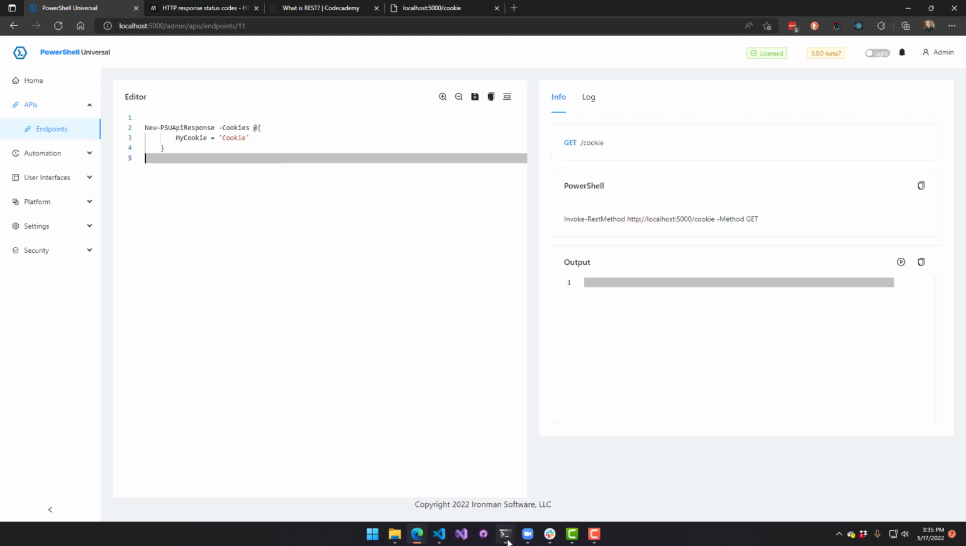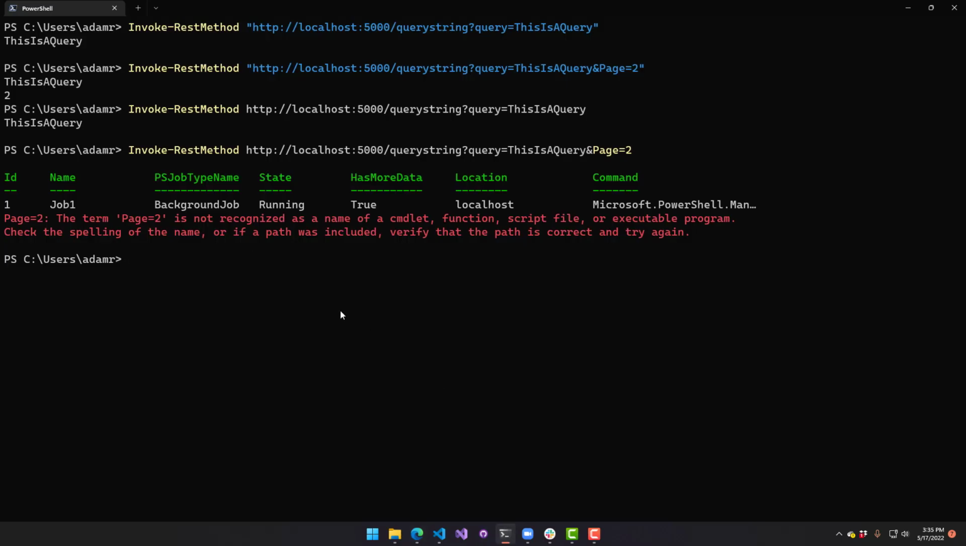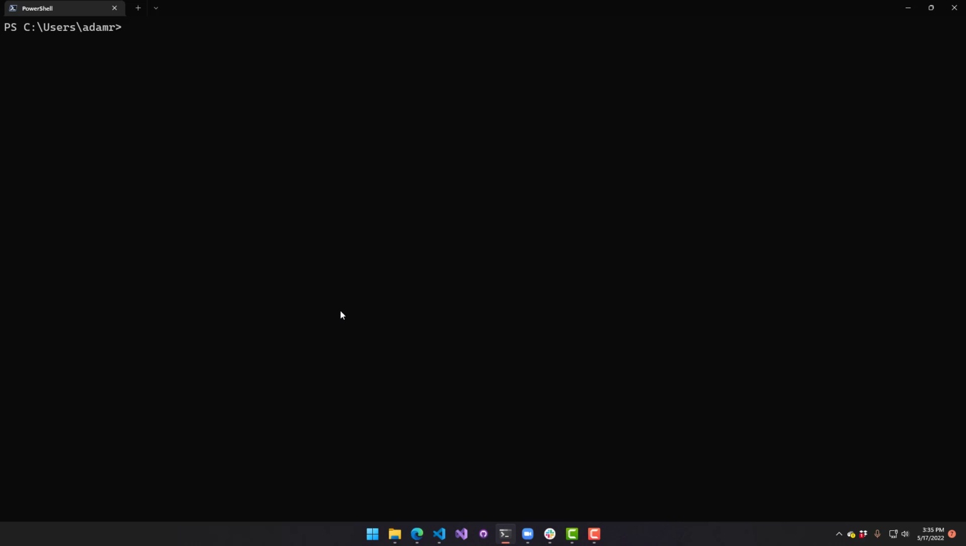But with Invoke-RestMethod, we need to be able to store that cookie somewhere. Because if you use Invoke-RestMethod, it's pretty much stateless. It doesn't maintain cookies or sessions or anything like that. But you can do that using the session variable and web session parameters. These parameters are the same on Invoke-WebRequest as they are on Invoke-RestMethod.